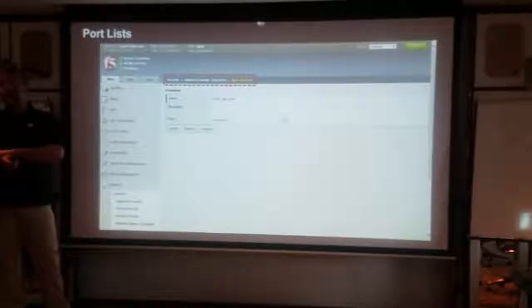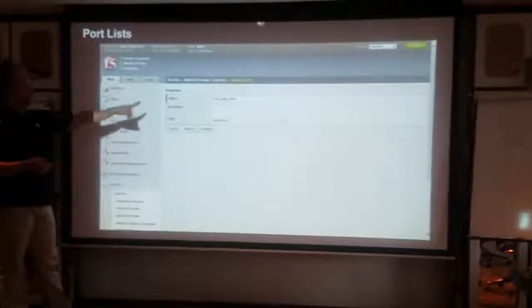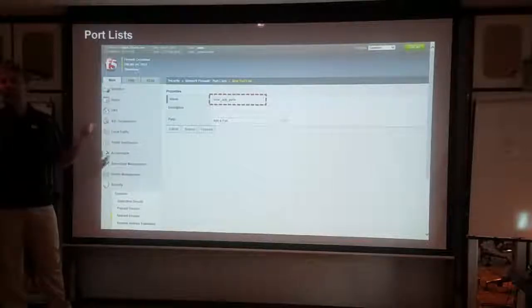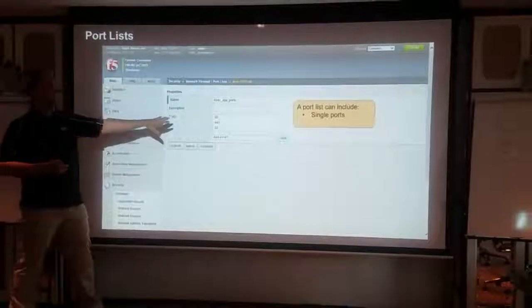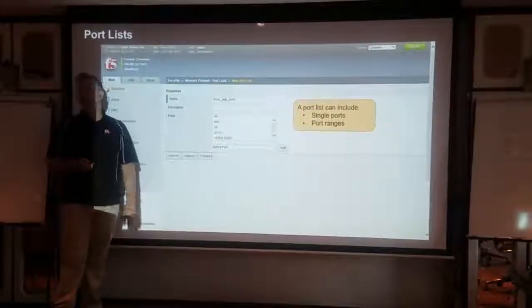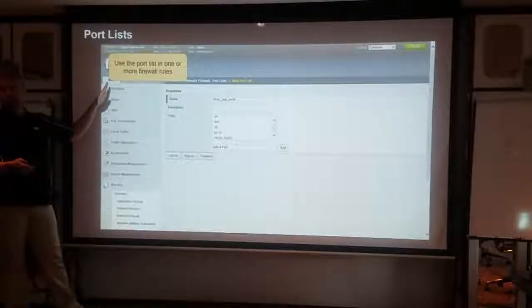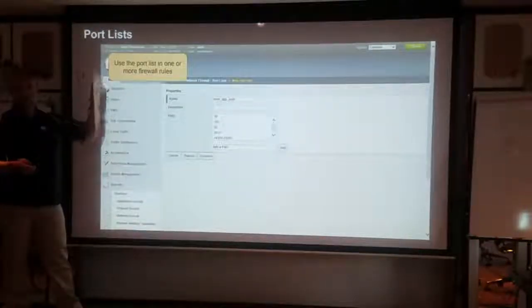So imagine that. So I can create a new port list, same idea, give it a name. I'm going to define all of my application ports that we have, our custom apps, we'll say, our custom Lorax application. We can include ports and port ranges. Same rule, same idea applies here. Use this in one or more rules.